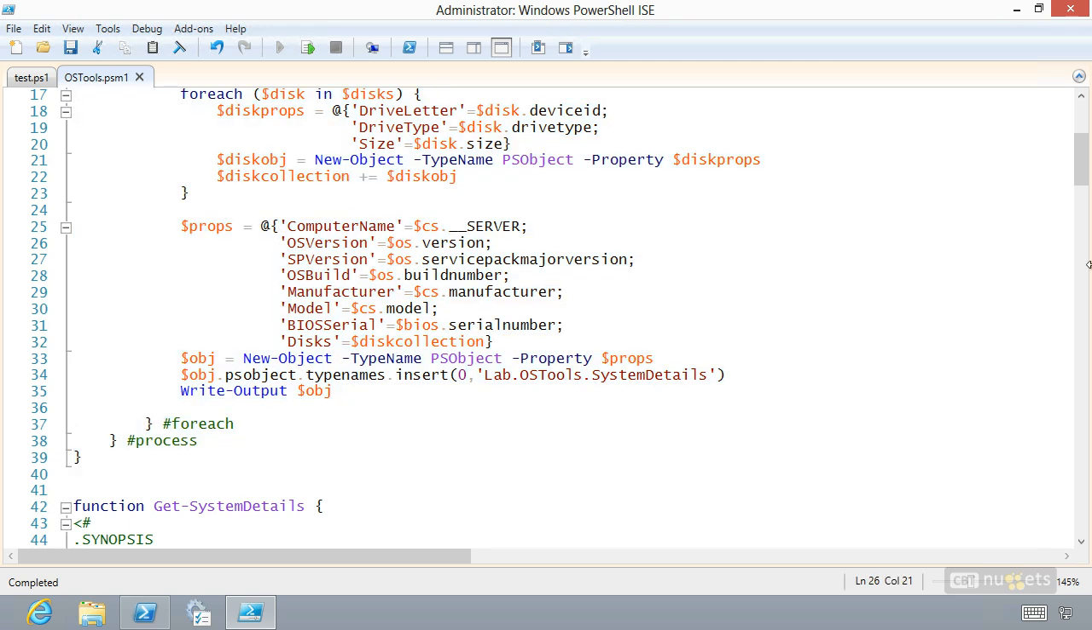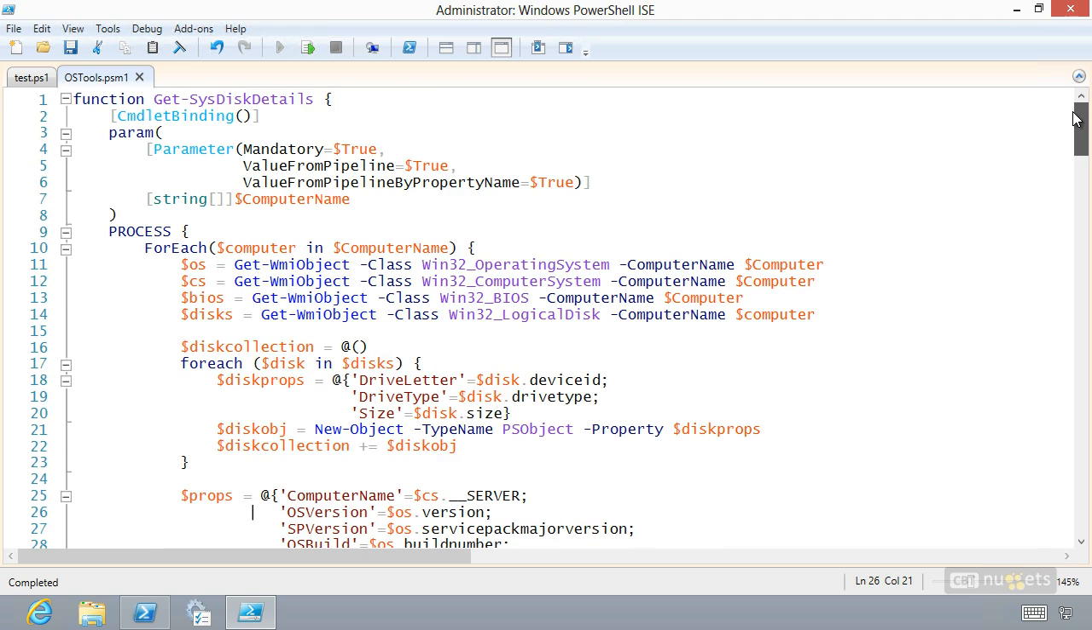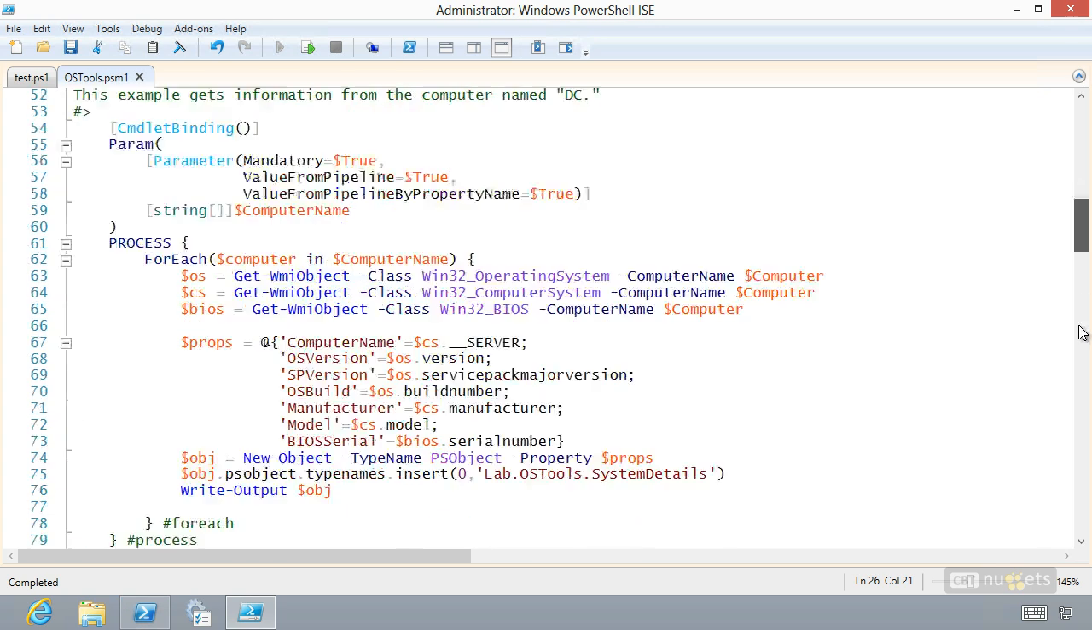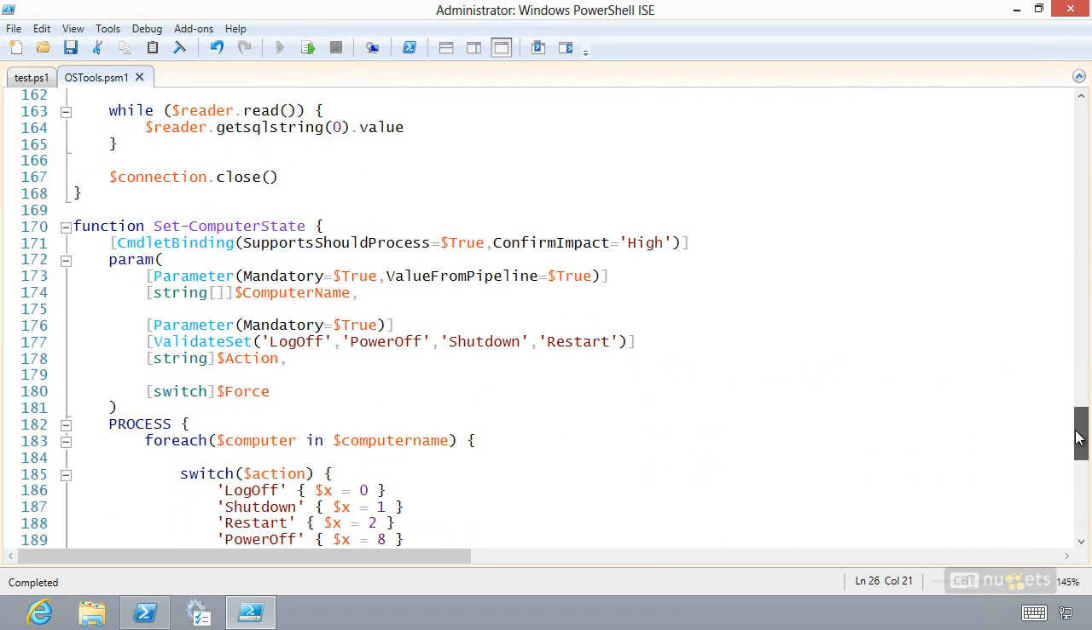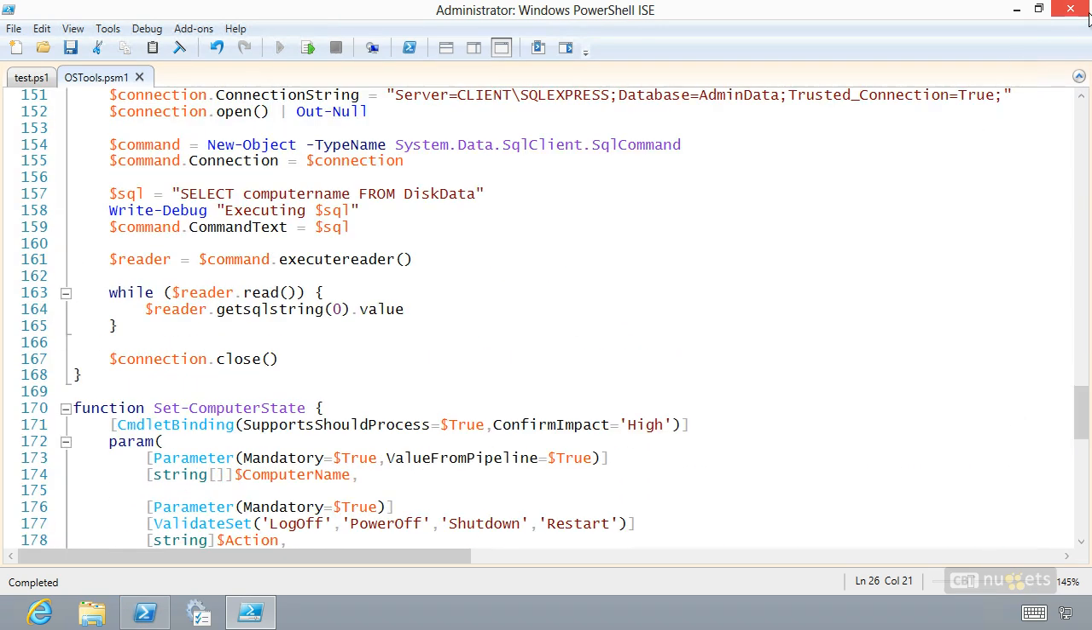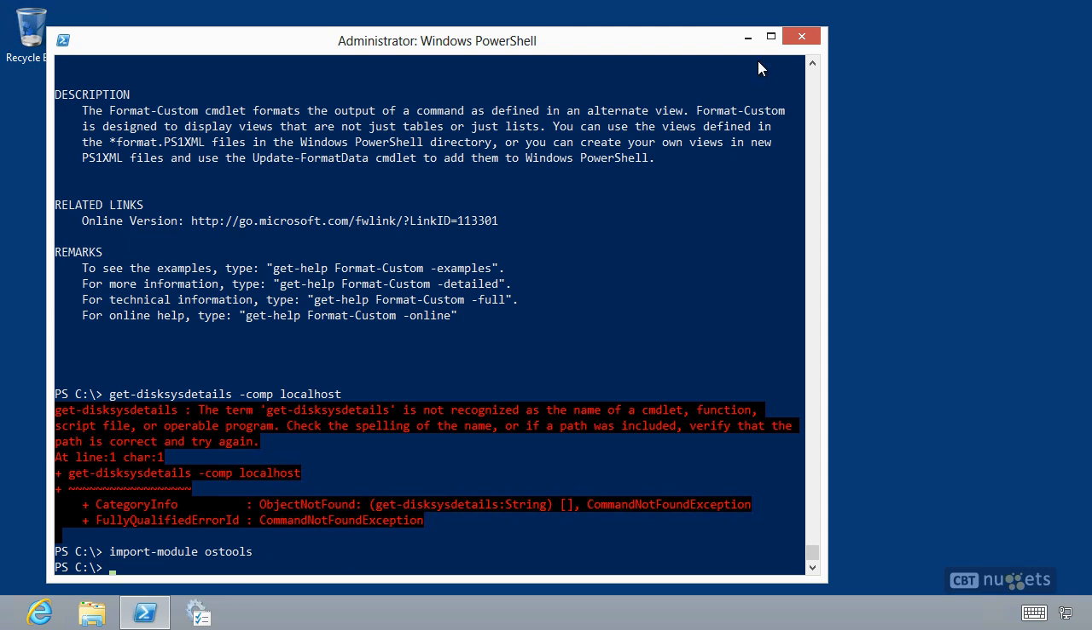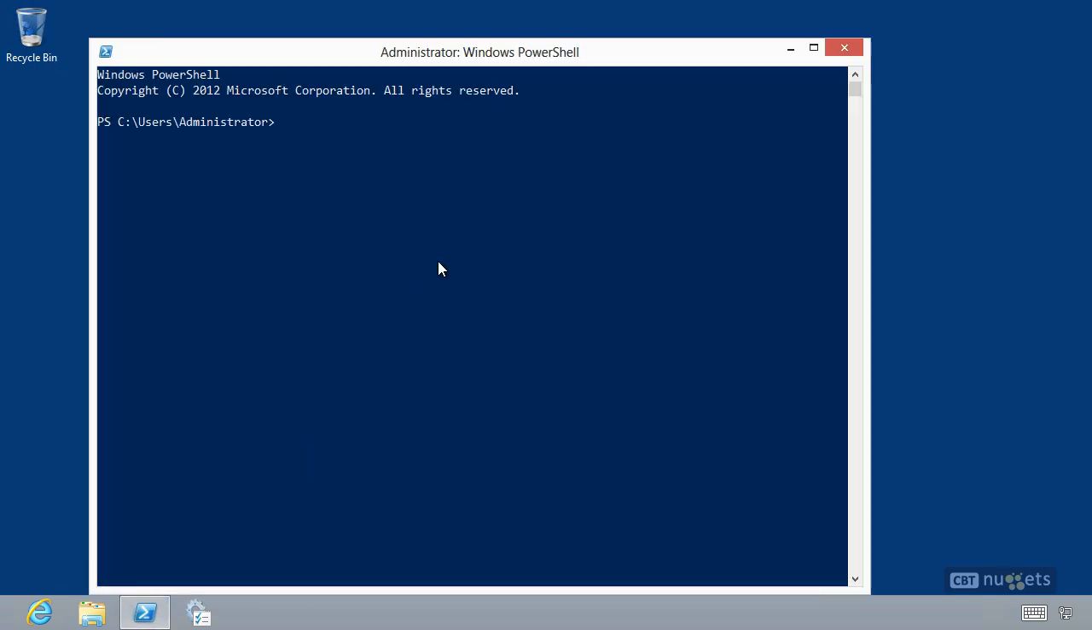I'm not entirely sure why it's not running super smoothly here, but I have had this ISE open for a while, and I've had the shell open. Might just need to close everything down and maybe reboot the computer and try again. Let's just give this one more shot. Get sys disk details. Yeah, see, it still doesn't want to do it from there.